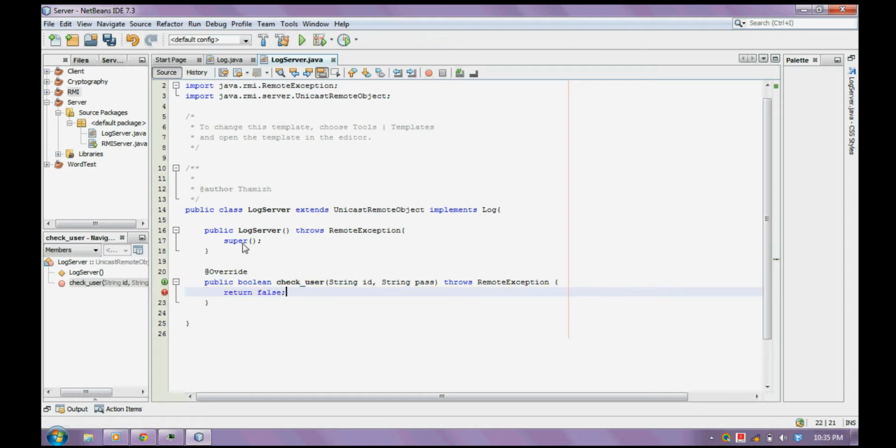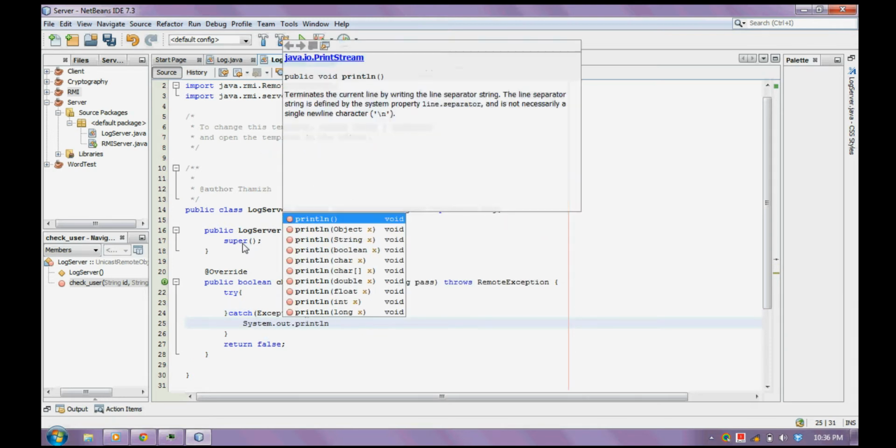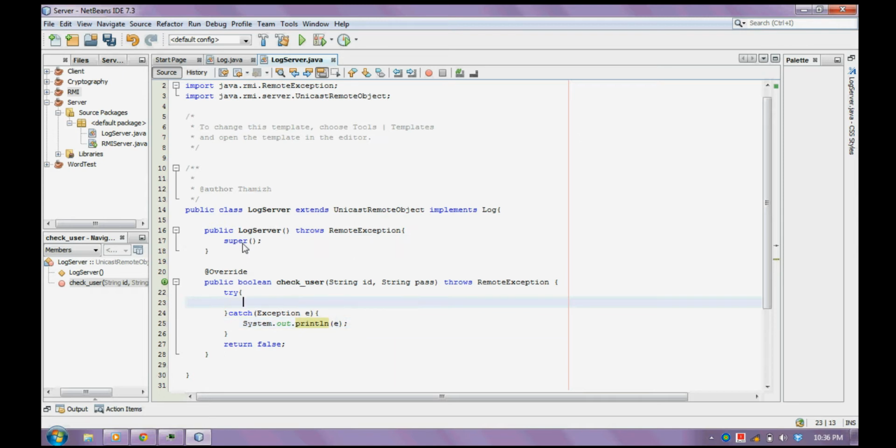Return. First, create a try catch block. As I said earlier, I'm going to use an Oracle database. For that, create the connection statement. Class.forName, oracle.jdbc.OracleDriver. This needs to be enclosed in double quotes.